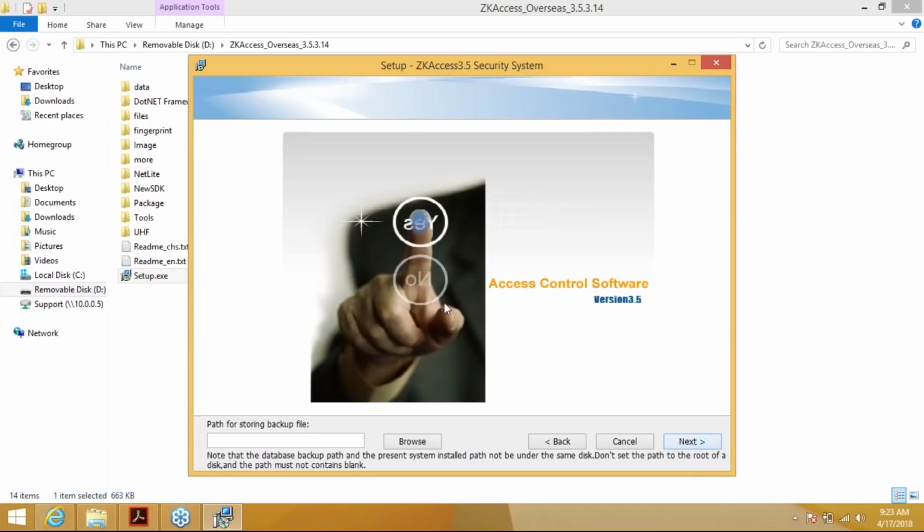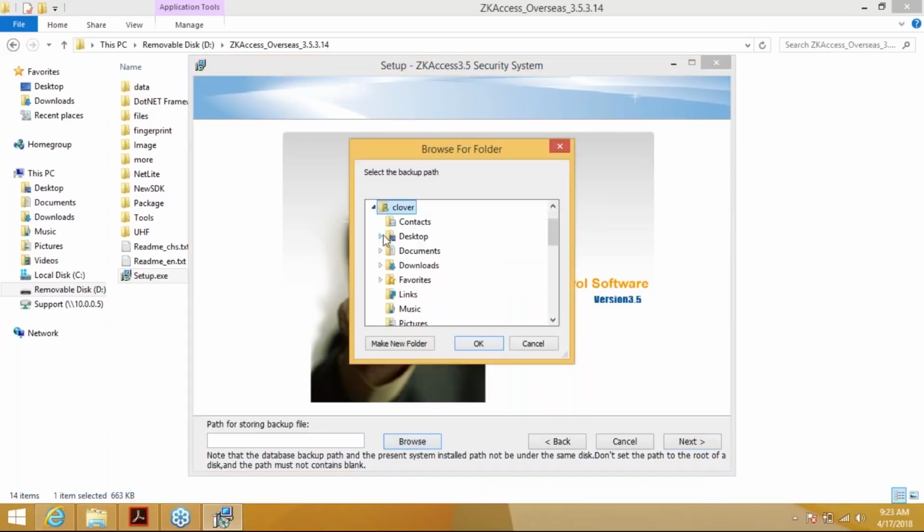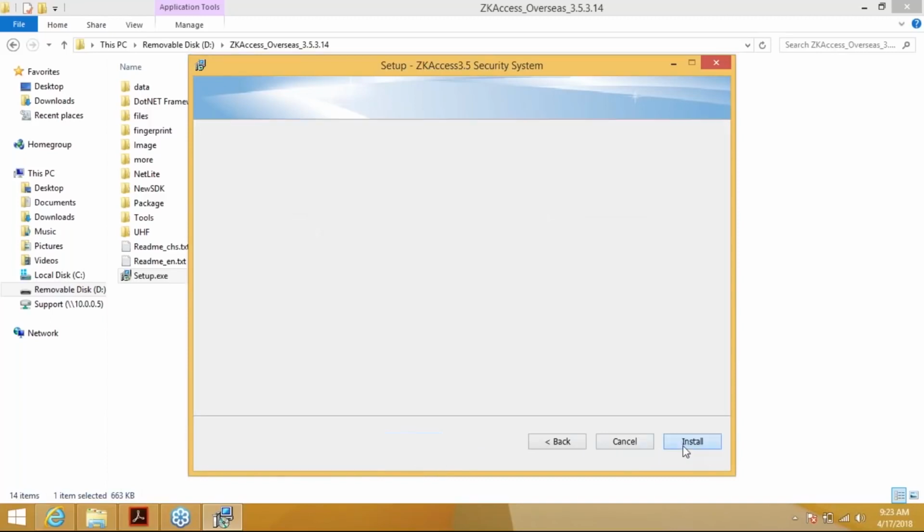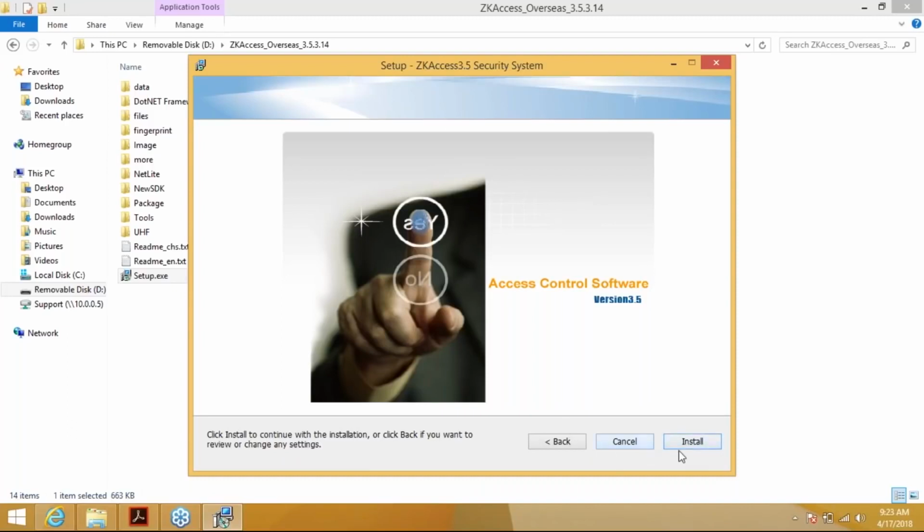Click on next, and then it's going to ask you to browse to create a path for your software backups. You can just click make new folder, and then create a folder where you wish to save your backup. Select the folder and click OK. Then you click on next, and it will bring up the installation prompt. If you want to go back and change any settings, you can, or you can just cancel the installation. Then you can click install, and the software process will start.